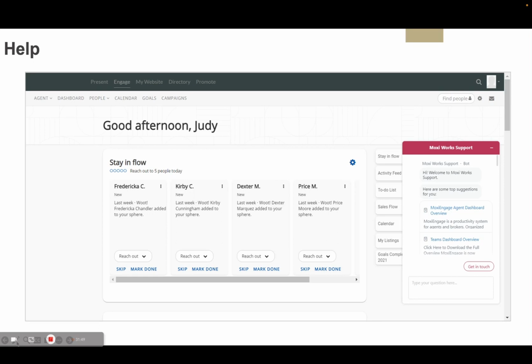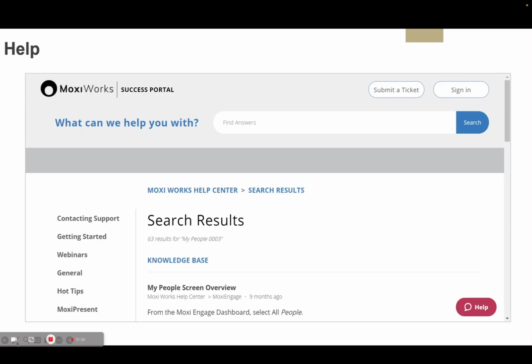Click any of the articles that pop up. You can also type in a question or topic to see what pops up. You can search the Help Center for topics. The Help widget and the Help Center will be very helpful to you as you get started learning and using MoxiEngage. Use the button to search, log a ticket, or to get in touch with a representative.